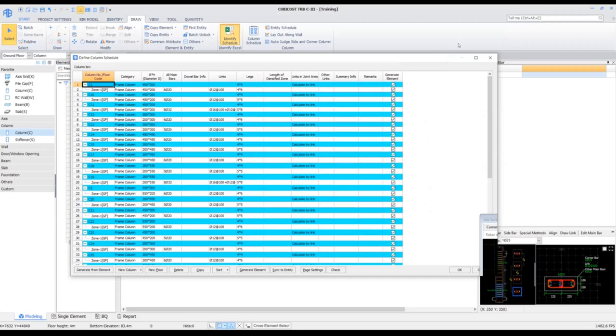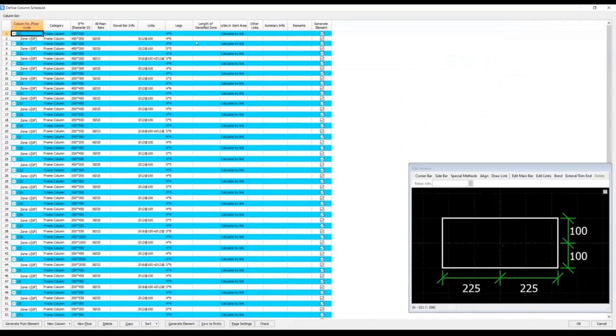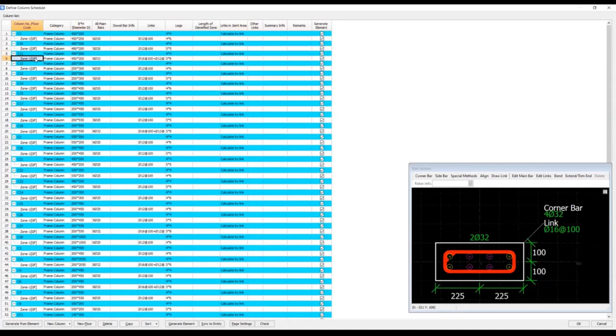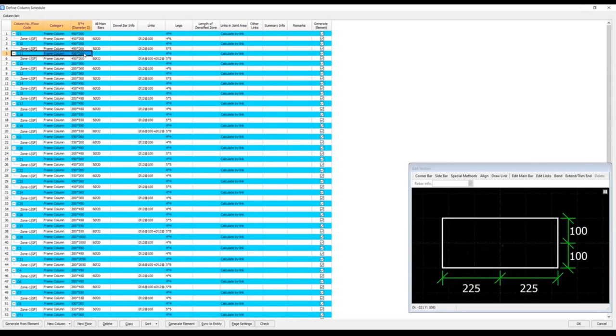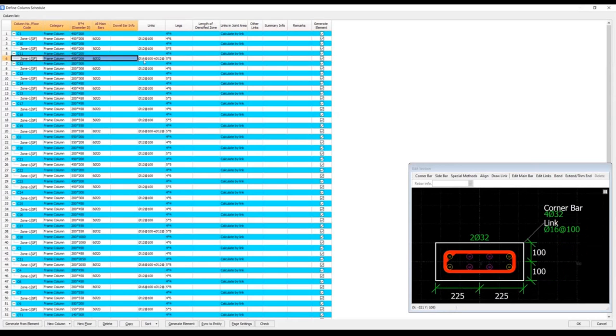So ano po ang ibig sabihin niyan? Everything in color blue, this blue one represents the column element. The concrete column. So concrete column po yung nasa blue. Now, yung nasa ilalim niya po, these are the rebar information per floor. So, kapag nakakita siya ng C11 at ground floor, ito yung bakal niya.